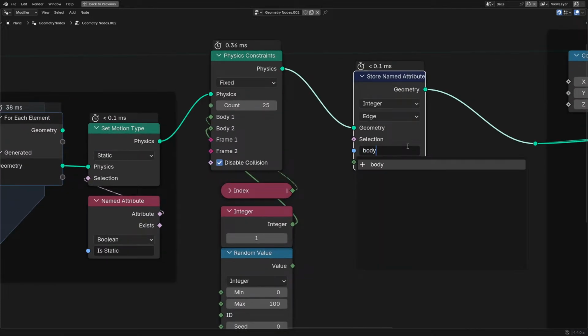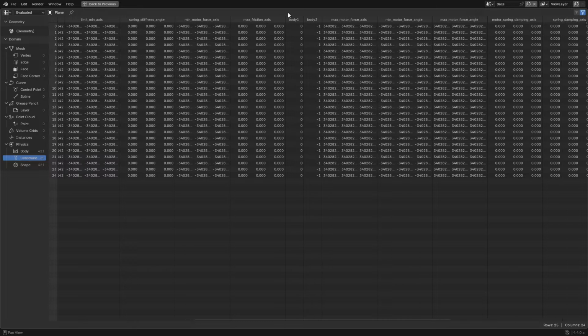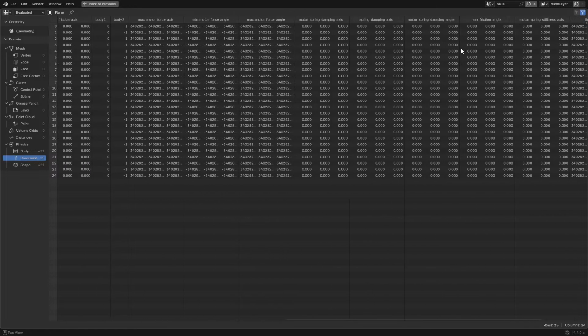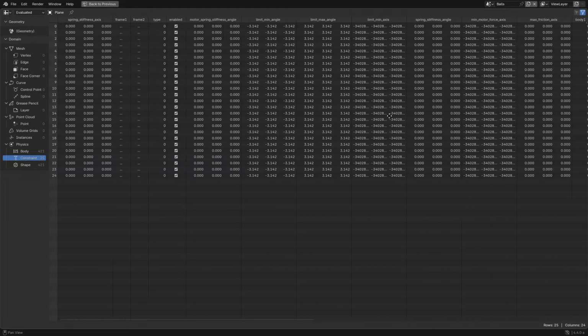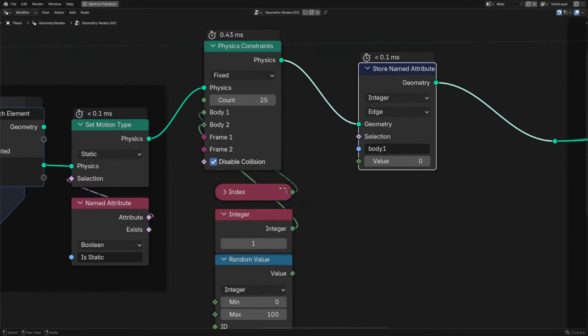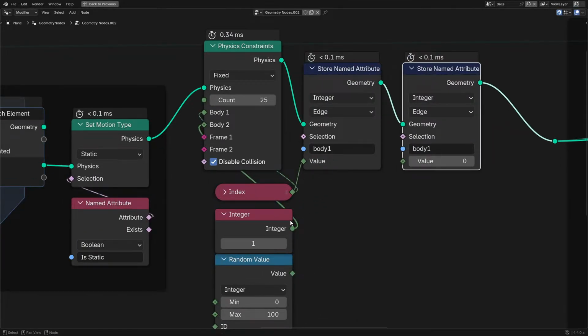And this one will be body1. Let's look at the name again. Yeah, body1, body2. And then, as far as I know, we may need to set the body transforms, frame 1 and frame 2, by ourselves. But we'll see. If we set body1, and body1 should always, if I'm correct, be the self body.